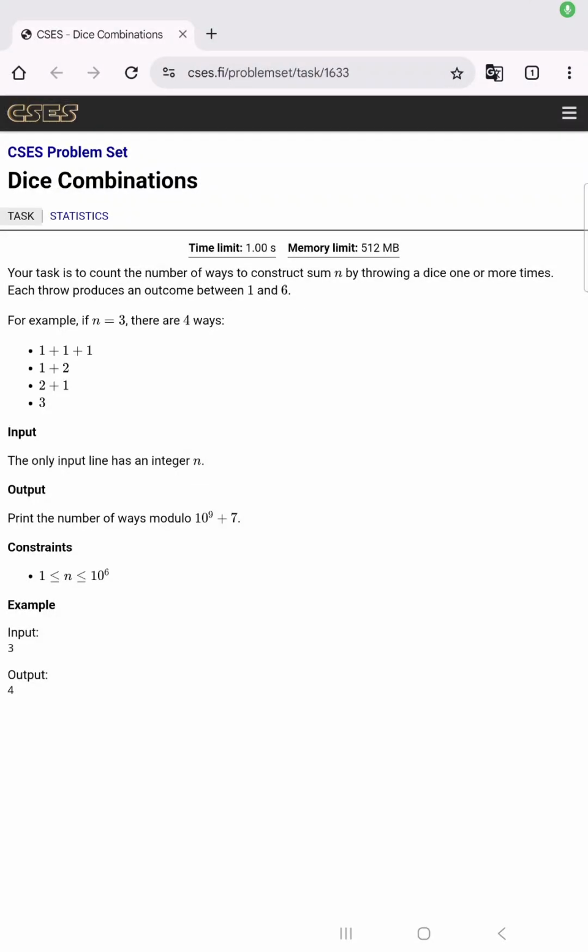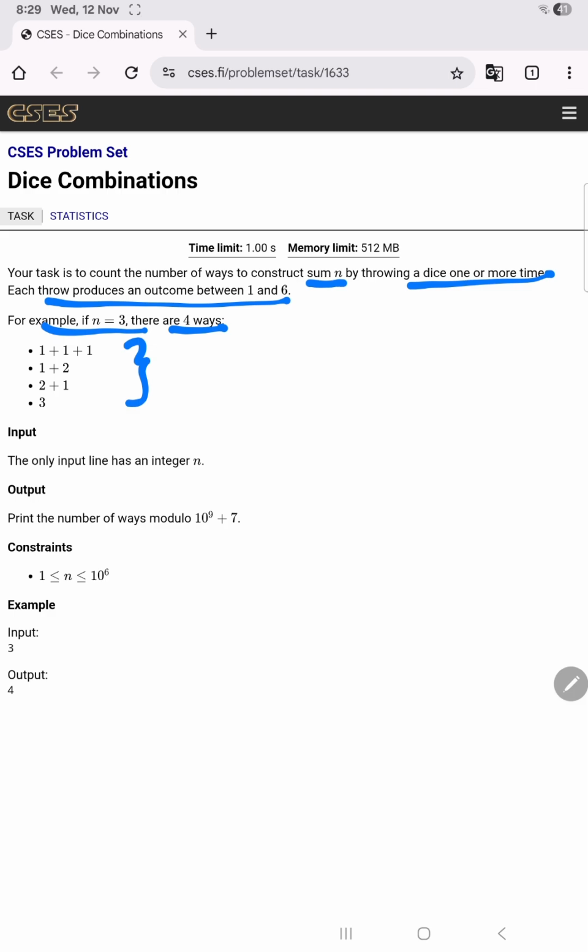Combination. So your task is to count the number of ways to construct sum n by throwing dice one or more times. Each throw produces an outcome between 1 and 6. For example, if n is equal to 3, there are 4 ways. And we have to answer with modulo.